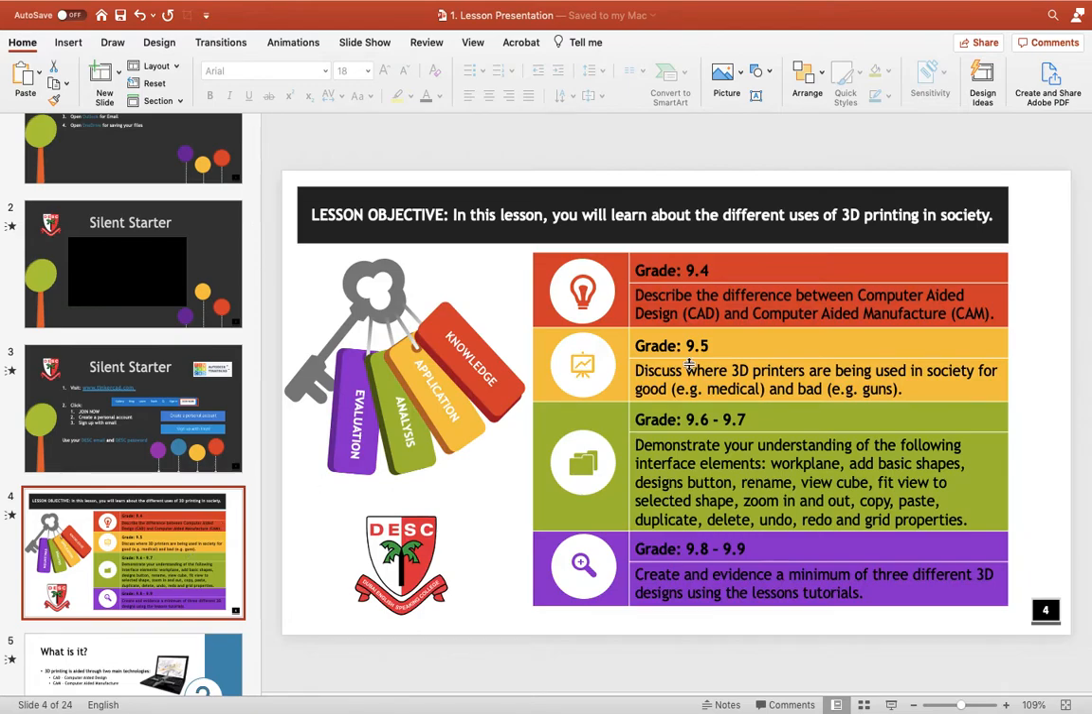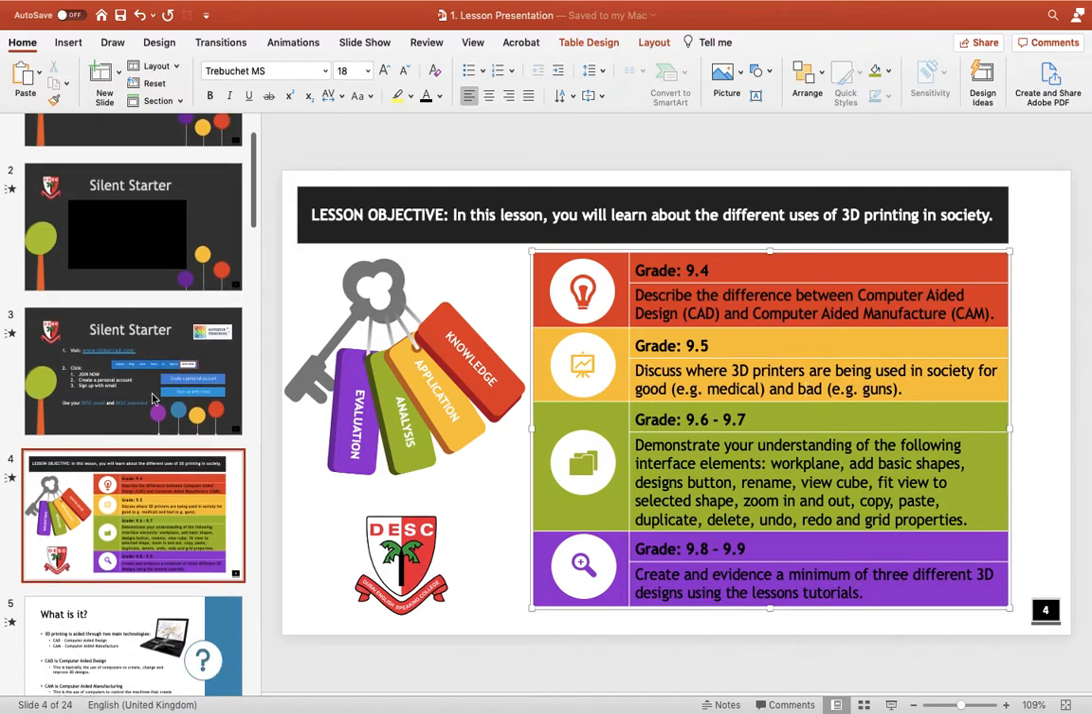So today's lesson, we're going to be looking at a bit of theory, so you understand the difference between some of the keywords related to 3D design software. You're going to be looking at where 3D design is used for the benefit of society, and also where it can be detrimental to society. Then you're going to do some practical activities and do some tutorials to show that you can create some simple 3D designs. And then you're going to finish off and you're going to evidence these, and you'll have the opportunity to make your own design at the end as well.